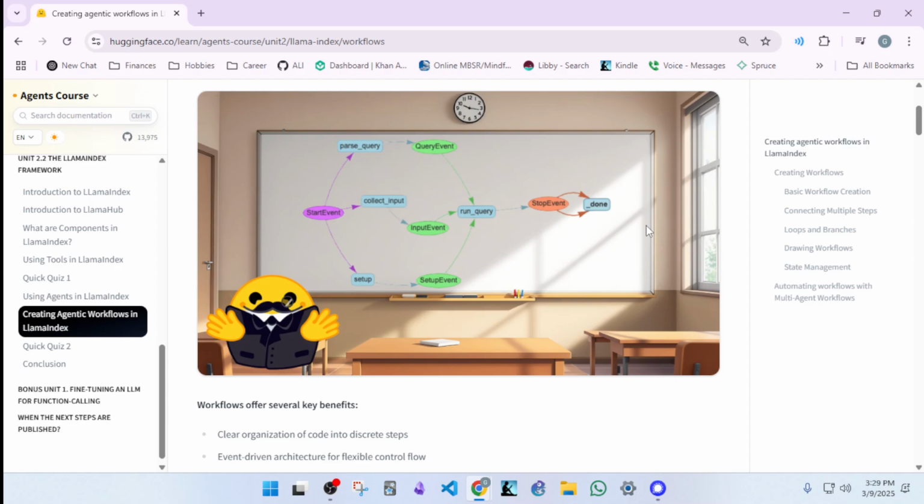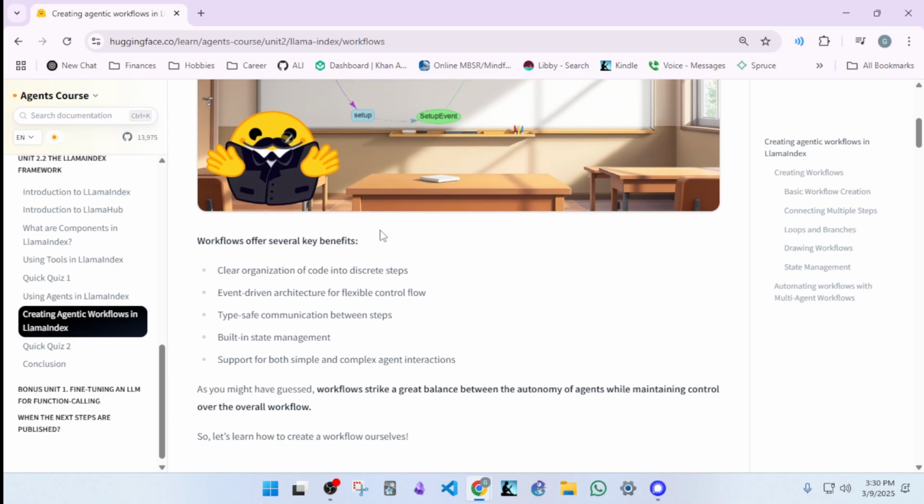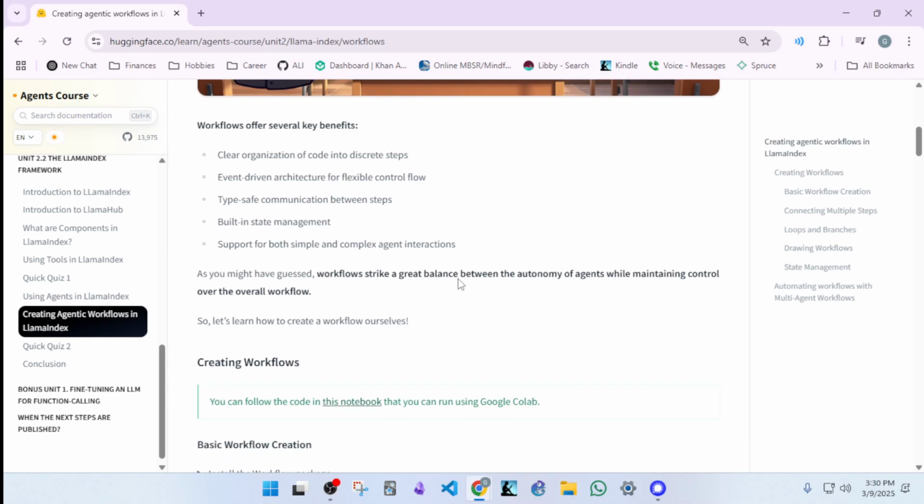Workflows offer several key benefits. Clear organization of code into discrete steps, event-driven architecture for flexible control flow, type-safe communication between steps, built-in state management, support for both simple and complex agent interactions. As you might have guessed, workflows strike a great balance between the autonomy of agents while maintaining control over the overall workflow. So let's learn how to create a workflow ourselves.